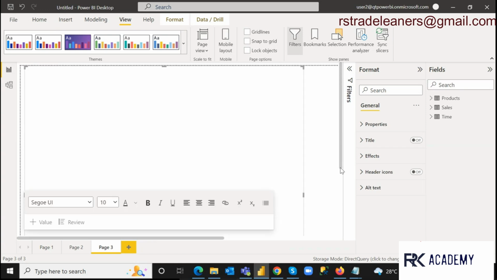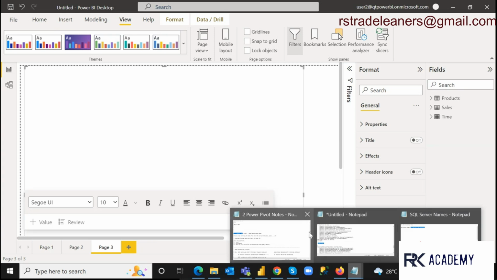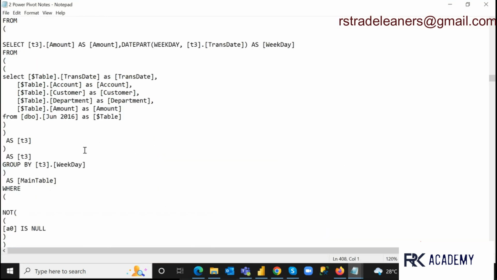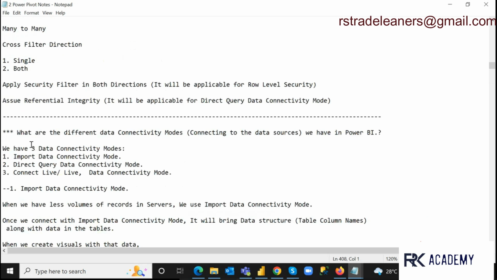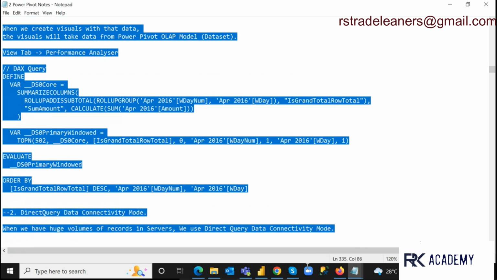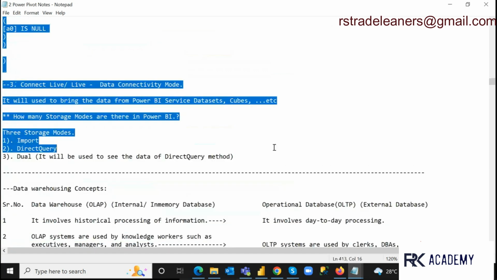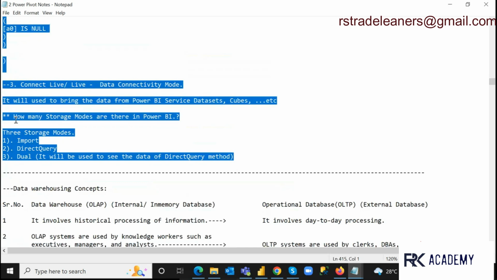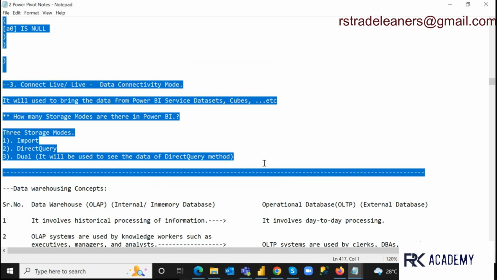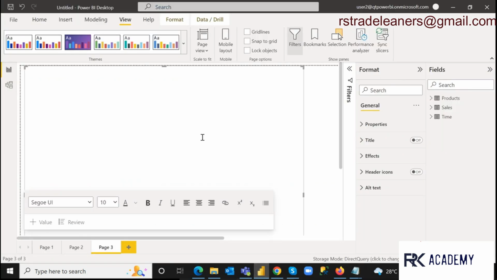Right, guys. Now let me go there. Notes, class notes. So what is today's class? Data connectivity modes, right? What are the different data connectivity modes? So very important, guys, concentrate on this. At the end, I have storage modes also. It is an expected question, guys. That is why it is 2 stars. How many storage modes are there in Power BI? Right. Let me copy these notes, then paste the class notes here.